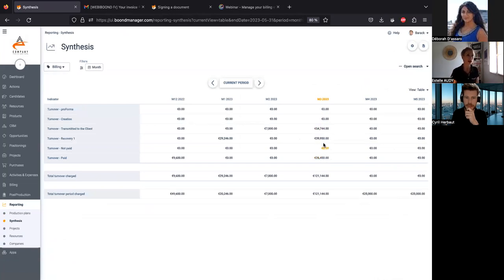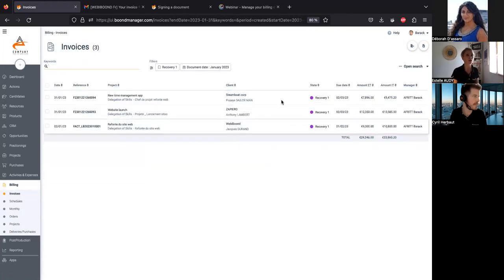Now for March, I don't have any invoice in pro forma state, nor in creation. Let's have a look at January and February. If you know that in your company the payment terms are max 45 days, then for January, everything has to be already paid. So now it's in recovery. It's because I just sent a reminder. So everything's correct. If I click on it, I will see that these are my 3 invoices sent.